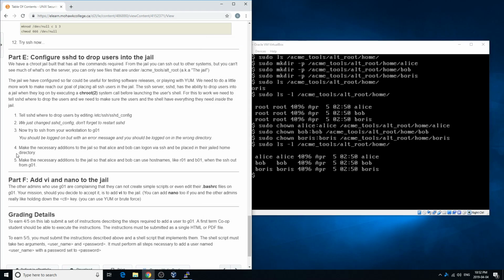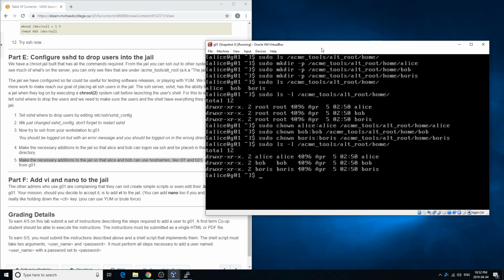And we do have another step that we need to do. It says make the necessary additions to the jail so that Alice and Bob can use host names like R01 and B01. This is something I showed you before. We couldn't use those before. So that should be easy enough to figure out. All we have to do is get rid of the host file that's in our actual jail and copy the one that we have from our actual host file on the main system and bring it over to the jail.